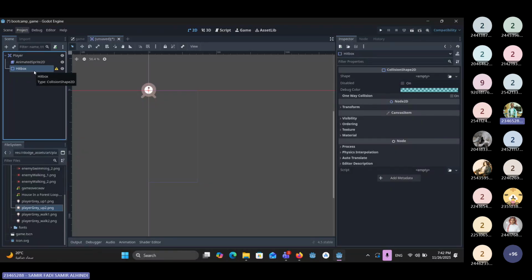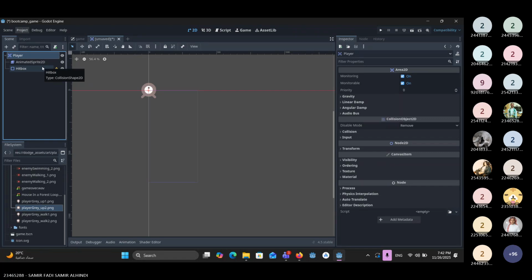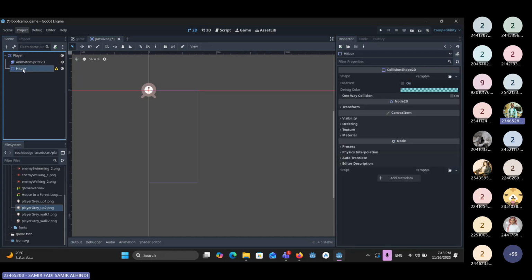Okay, so has everyone been able to perform this step correctly? Again, make sure you add it as a child of the player. Okay, amazing. So as you can see, thankfully, the warning on the area disappeared, right? We had a warning here, but now it's gone. But here, we have a new warning.